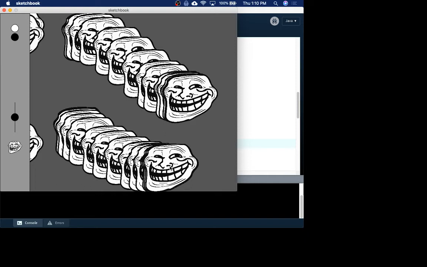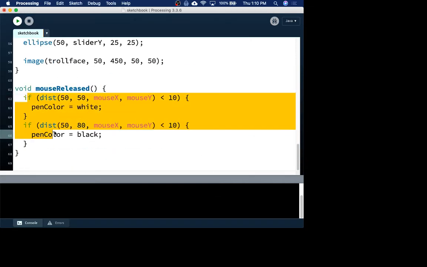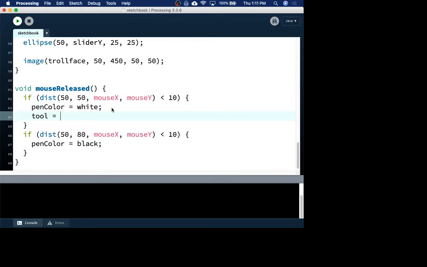Thanks, Victoria. If the button for the pen is clicked, you can set the tool as, yeah, so we could just set the tool variable when we click the buttons to the right number. So take a look. Here's my lovely button clicking code. Pen color equals white when I click on the white button. Pen color equals black when I click on the black button. Well, you know what else I could do? I could also say tool equals 0 inside of these if statements, because I want to draw with the pen when I click on black or white.